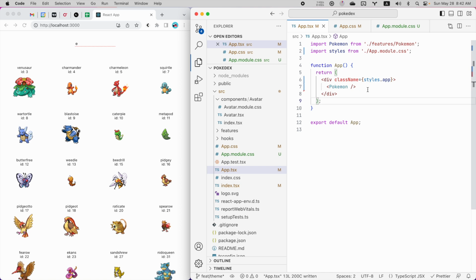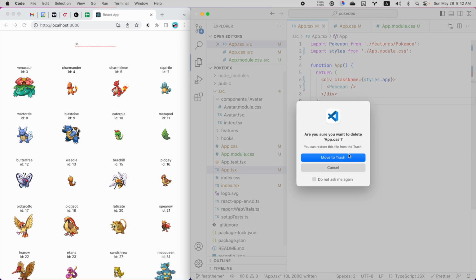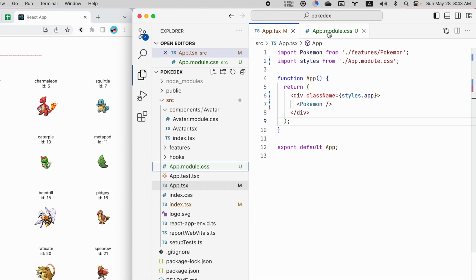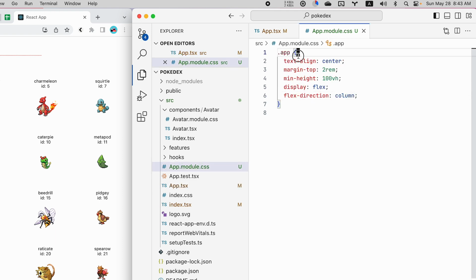Now since we have the new module.css file, we don't need our old app.css file anymore, so we can go ahead and delete it. Cool. Now we can come back here and start to add our CSS custom variables.